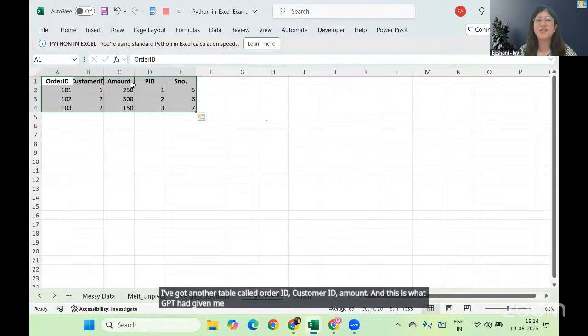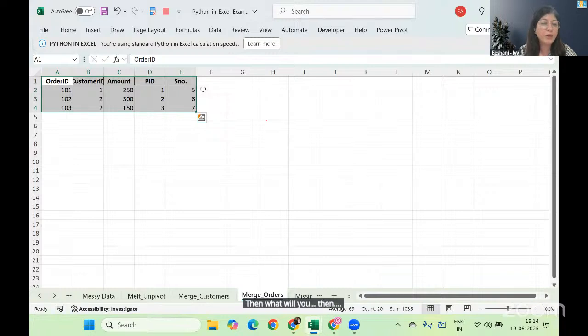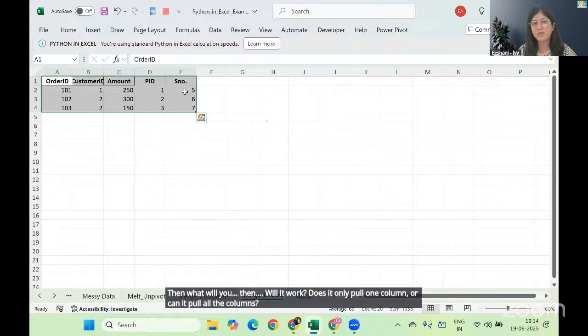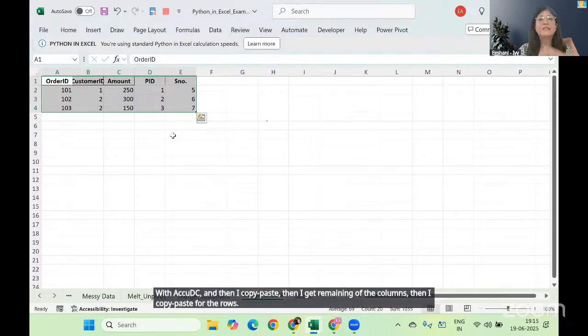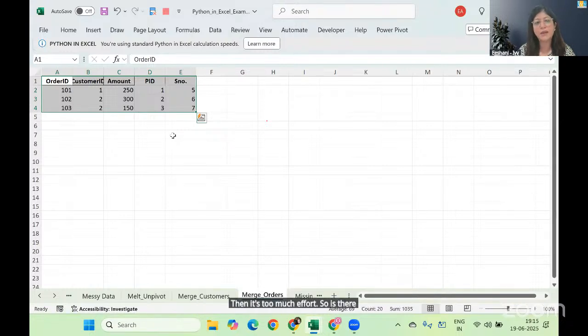But then I was curious. Let's say if I had two more, will it work? Does it only pull one column or can it pull all the columns? Because I can do this using VLOOKUP. I am comfortable. I've worked on Excel for so many years. So it's a piece of cake. I really don't need to learn new things for it. But if I have to write a VLOOKUP, put my dollar signs with accuracy and then I copy paste, then I get remaining of the columns, then I copy paste for the rows, then it's too much effort. So is there an easier way to do this work?